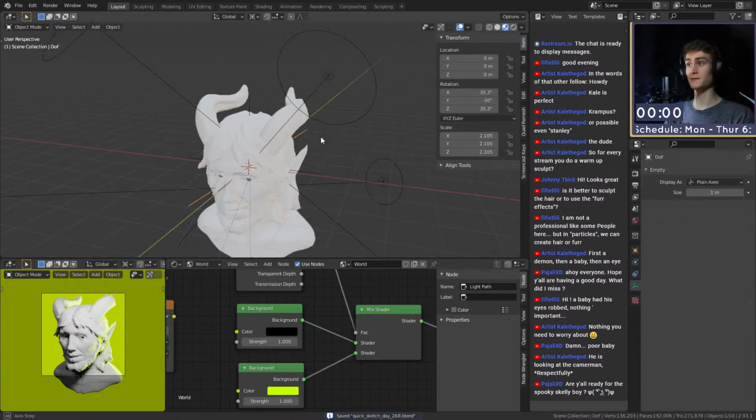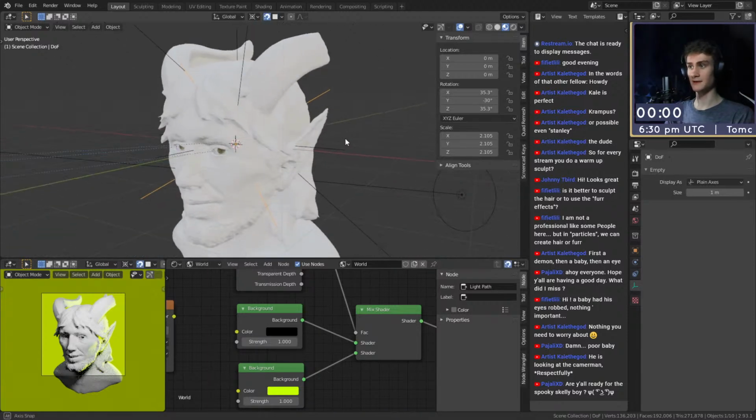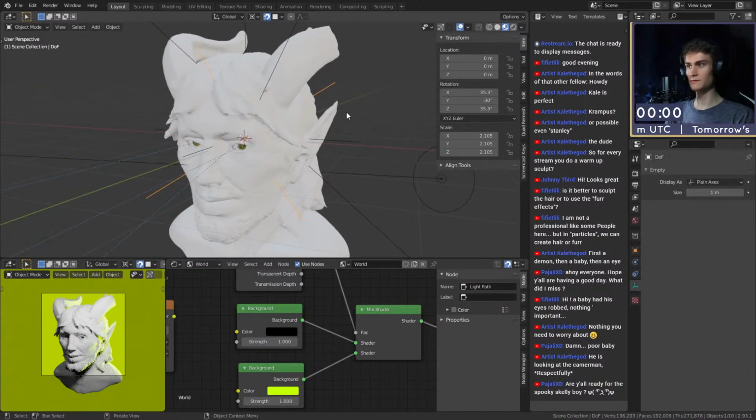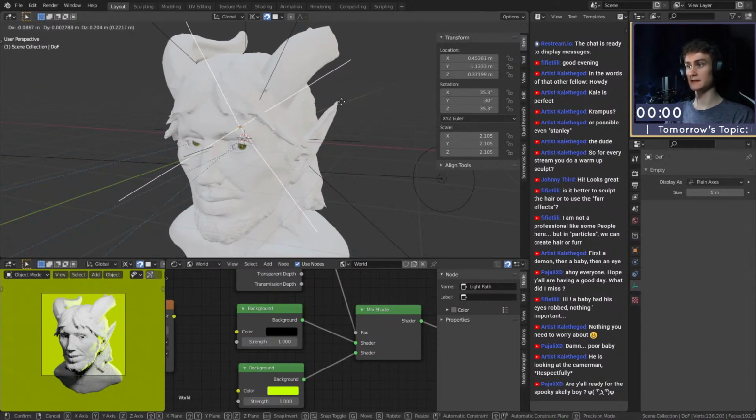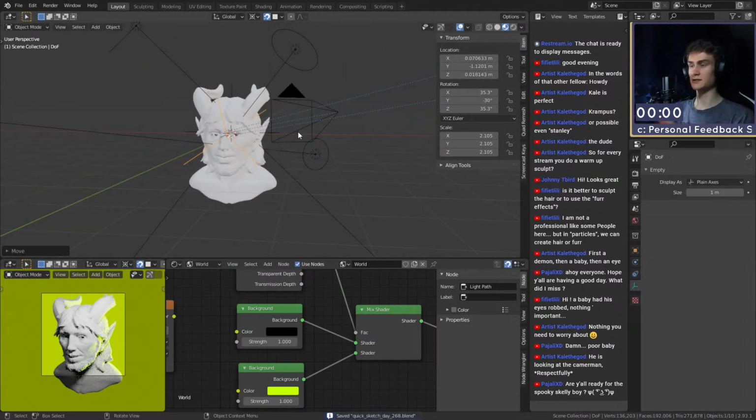use the depth of field. We're going to enable this snapping, set it to face and predict individual elements. That will let us move the empty and always have it stick to the surface of the sculpt. I'm going to place it probably somewhere over here. There you go.